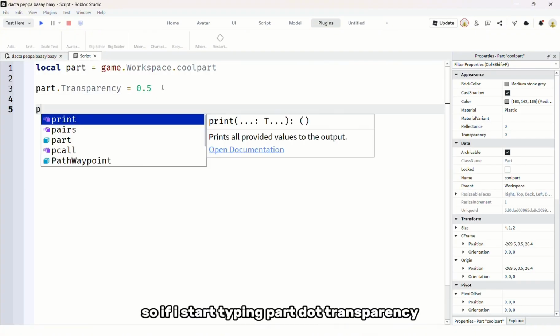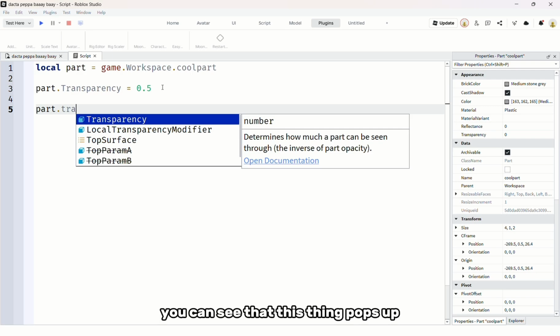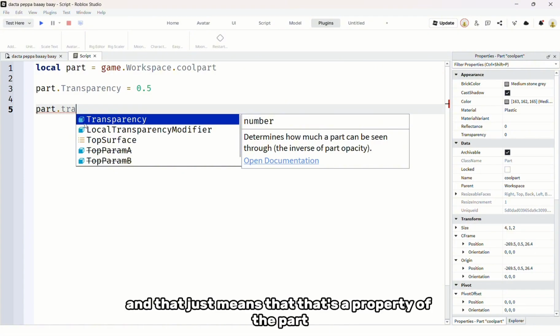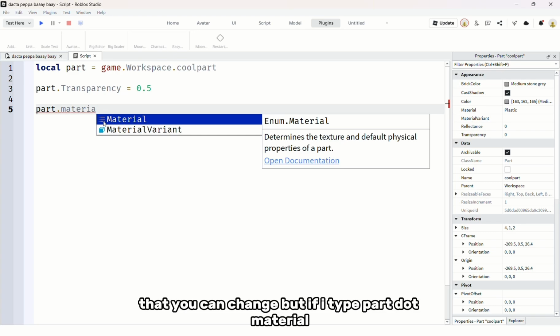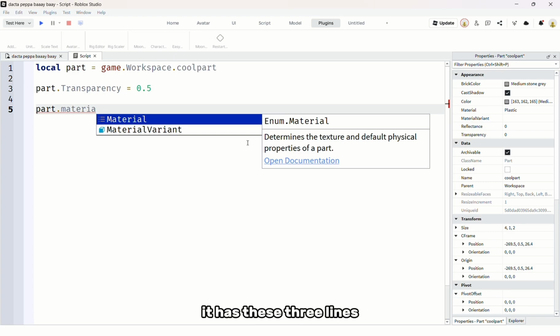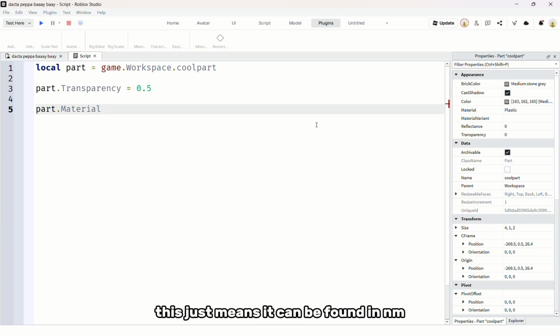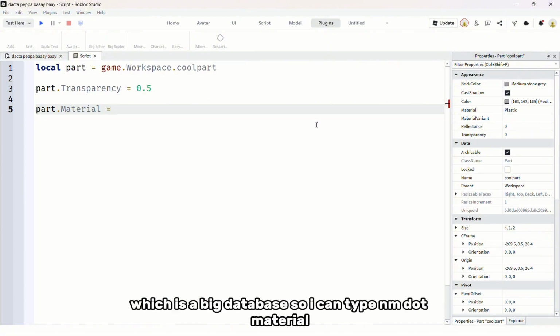So if I start typing part.Transparency, you can see that this thing pops up where it says Transparency as a suggestion. And if you look right here, there's kind of like a cube here, and that just means that that's a property of the part that you can change. But if I type part.Material, then you can see that it has a different symbol. It has these 3 lines. This just means it can be found in Enum, which is a big database.